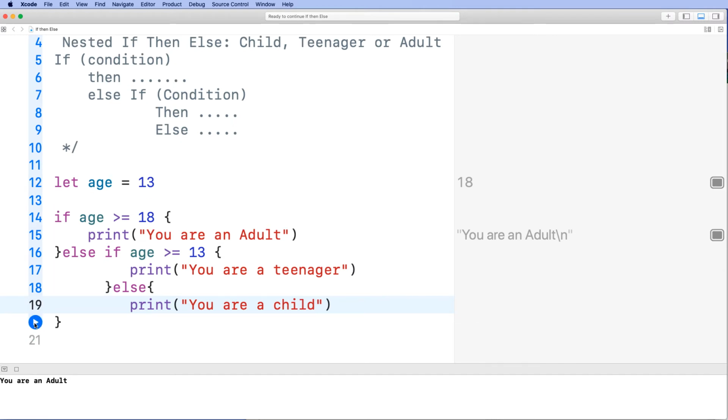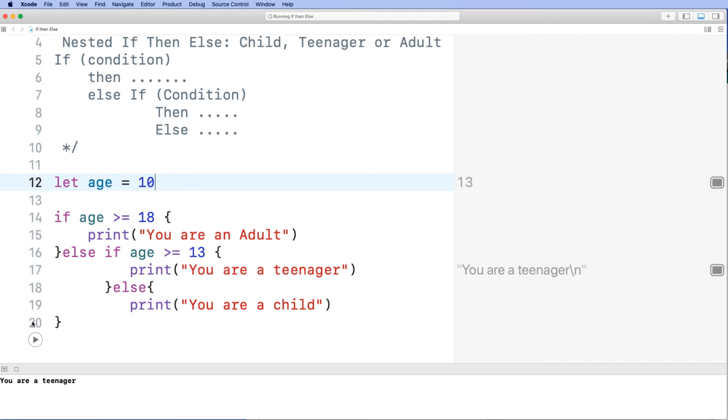So let's have a look at this program running. You can see that you're a teenager. So let's now set the age to 10 and run the program now. You are a child. If we logically step through, is 10 greater than or equal to 18? No, so it's false, so we go to the else part. Now is 10 greater than or equal to 13? No, so that's false, so we do the else part. The else part says print you're a child, and that's what the program has done.